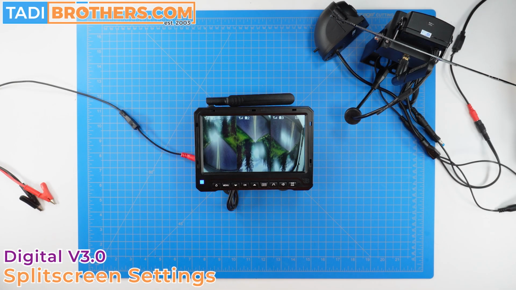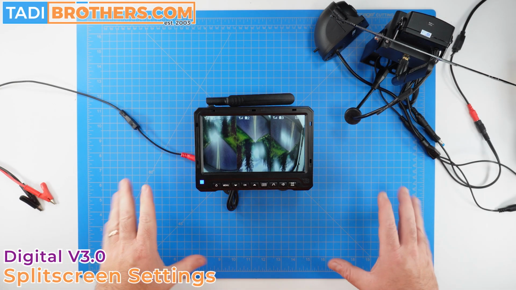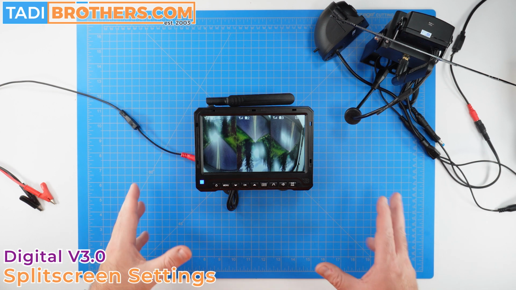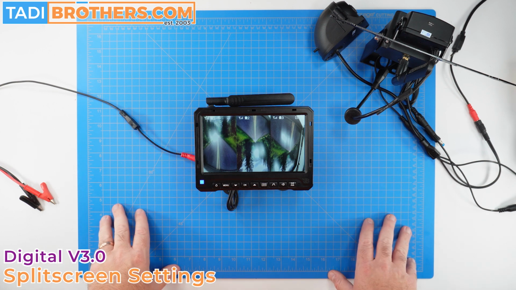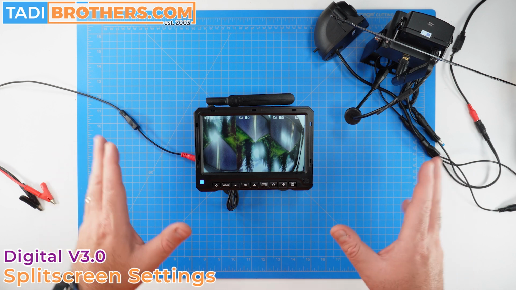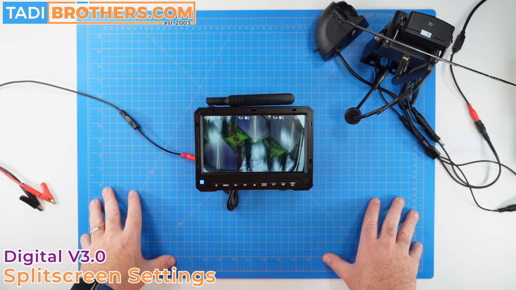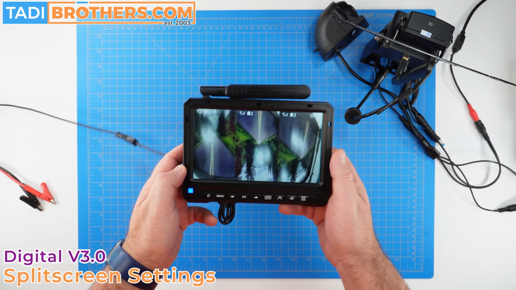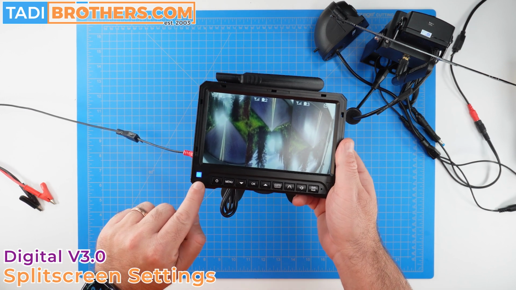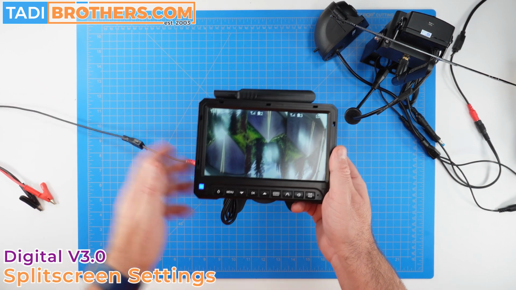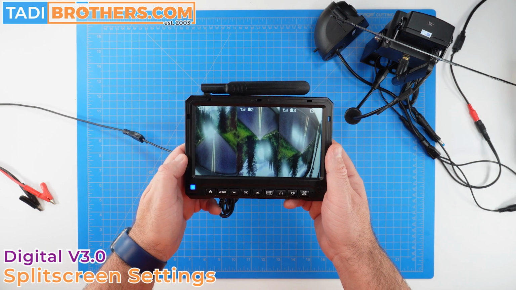I'm Tamir. In this video, we will go over the split screen settings so that you can have better control and get that perfect view that you want. First of all, this only applies to the Digital 3 version of our systems. You know it's the Digital 3 because it's going to have this blue cube on the camera or a blue plunger. Now let's get started.